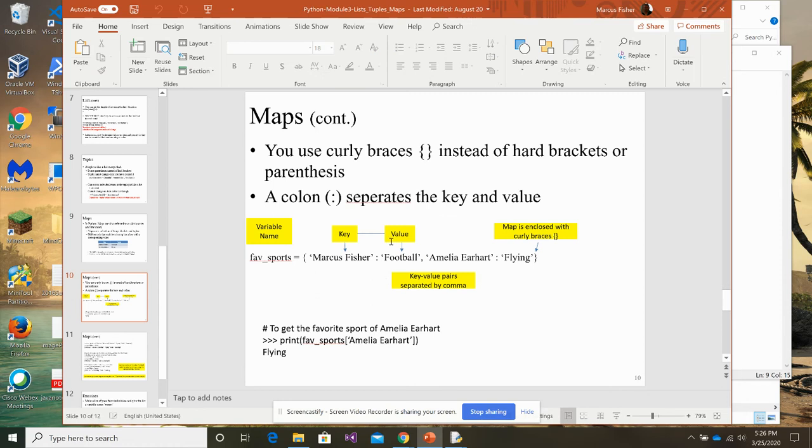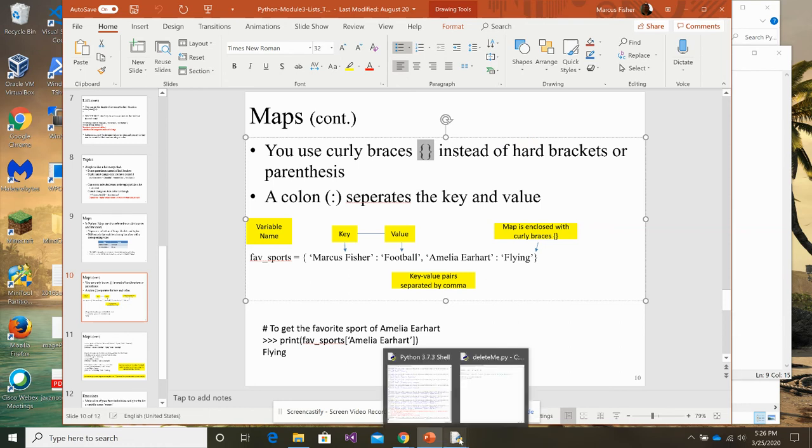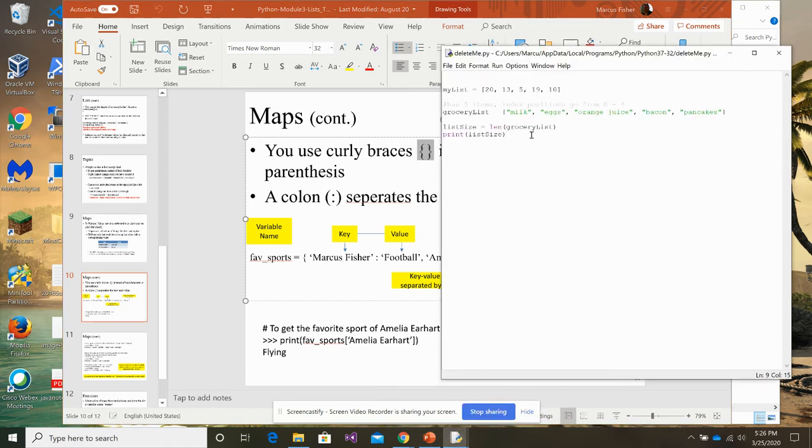Now to create a dictionary, to create a map, you have to use curly braces, not the hard brackets. So in this case, you're going to be using something like this: favorite sports equals, those are the curly brackets right there. You create a variable name just like anything else, equal to, and then you have the curly brackets, the opening and the closing. And then inside the curly brackets you have to have these key value pairs.